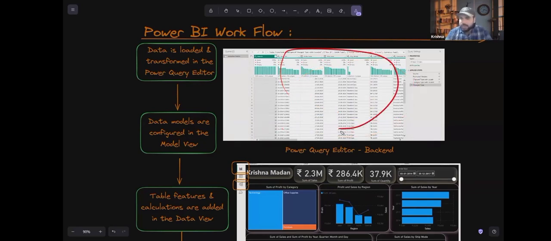Have you gone through the Power Query Editor beforehand? The basics of it? Like in Excel, you have been taught, I guess. No? Okay, no issues, I'll teach you. Satya says one. Satya, do you know the Power Query Editor? The feature of it? Cool.